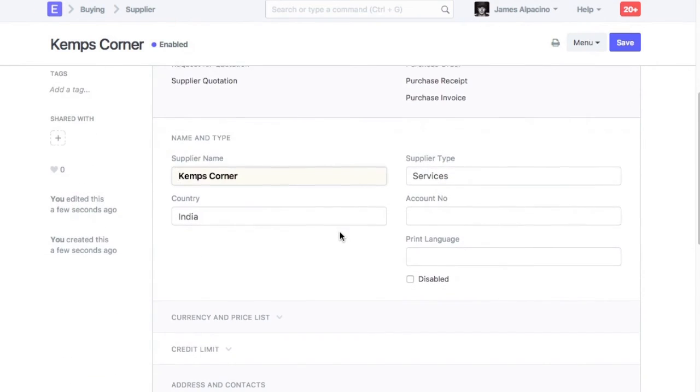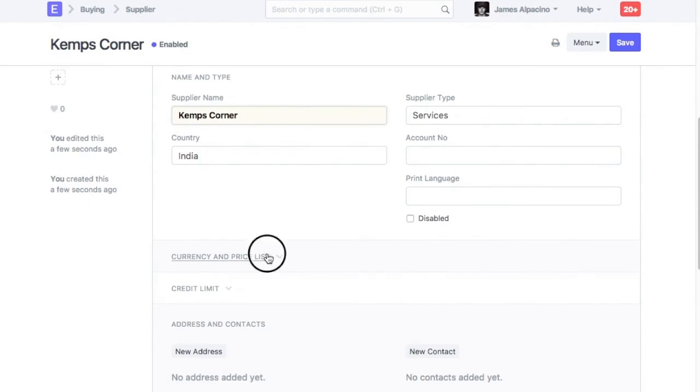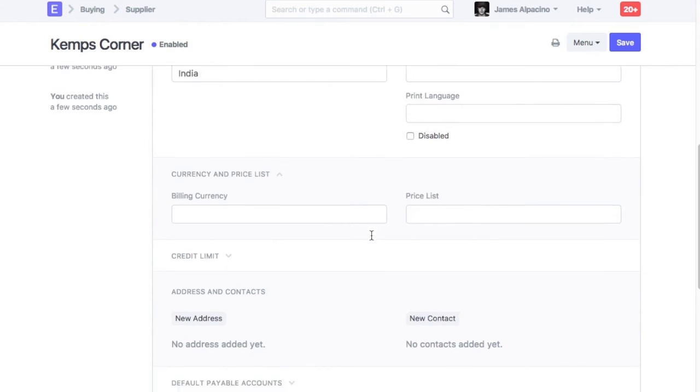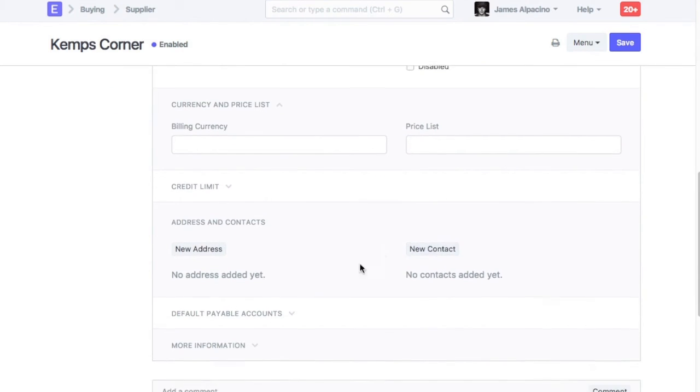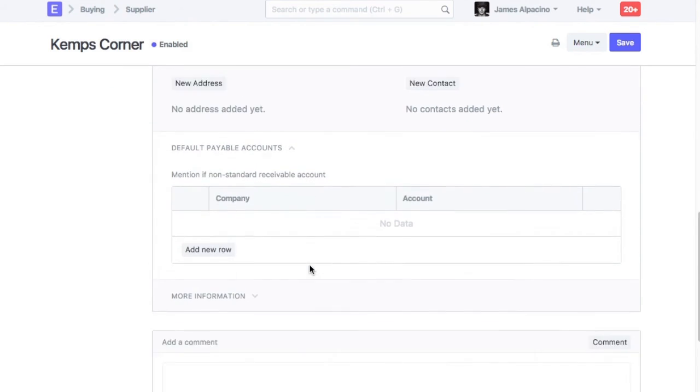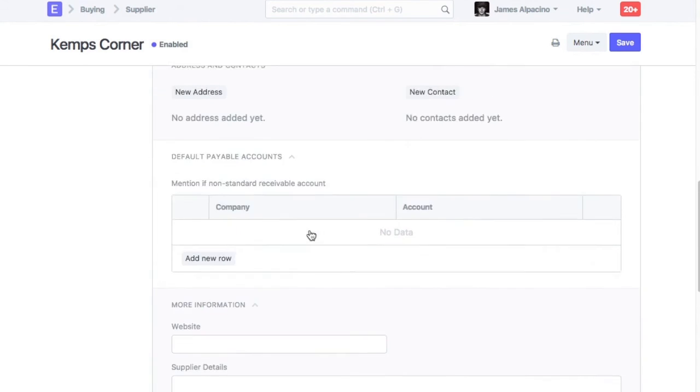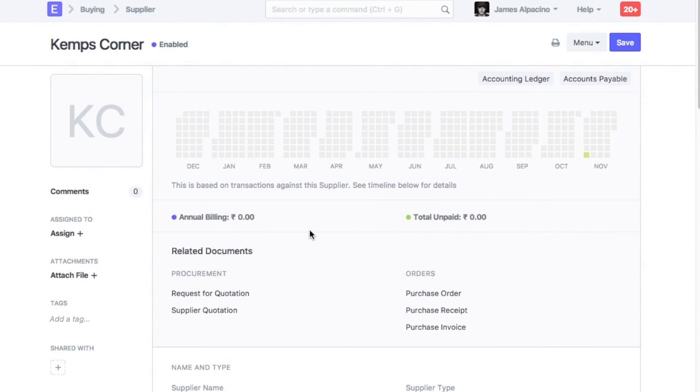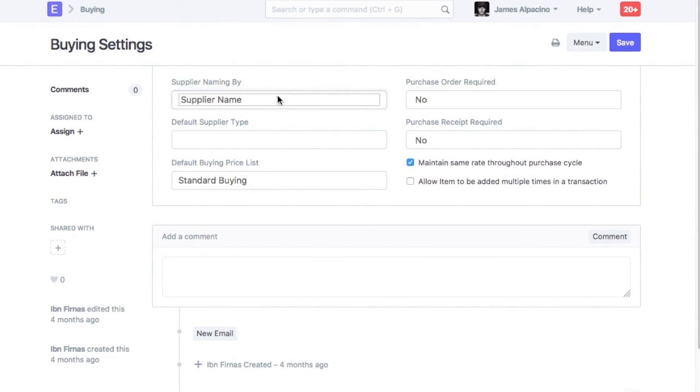Just like in Customer, you can manage address, contact and other defaults in the Supplier Master as well. By default, supplier naming is done based on the supplier name. To have the supplier ID generated based on the series, go to Buying Settings, and in the field Supplier Naming by, select Naming Series. Hope you found this video tutorial useful.